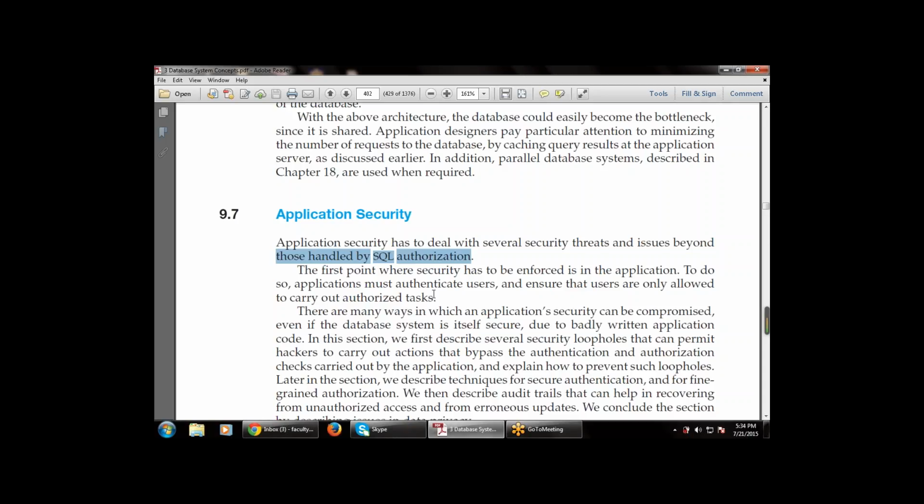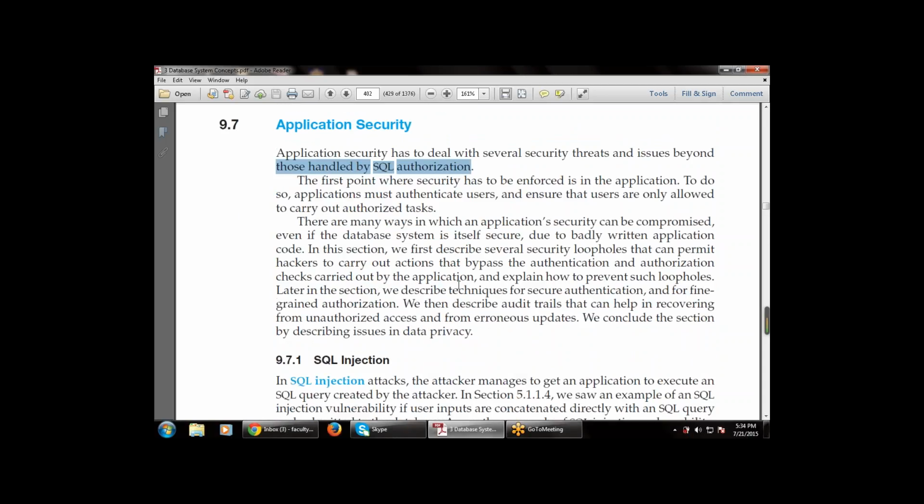There are many ways in which application security can be compromised, even if the database system is itself secure, due to badly written application code. In this section, we describe various security loopholes that can permit hackers to carry out such actions. So what are the various security loopholes that disable the proper security of the application?